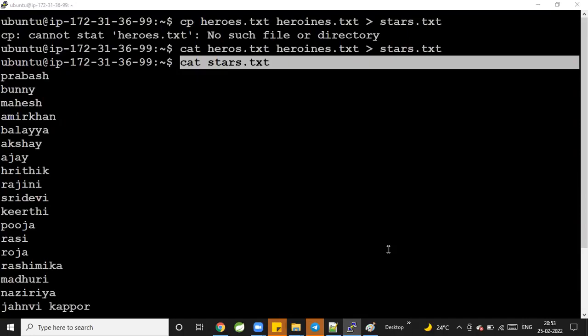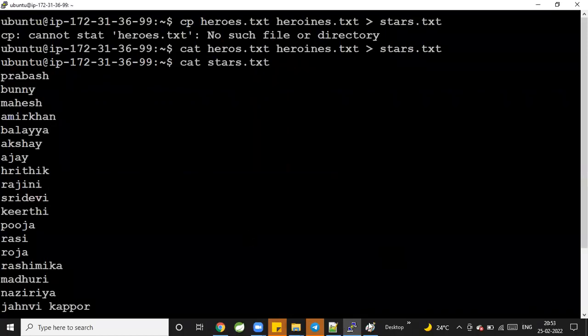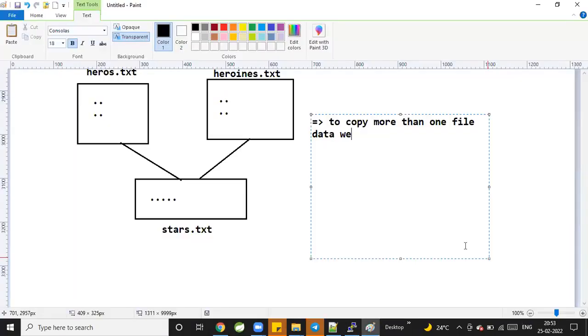So how to copy multiple files' data into a single file? Which command do we need to use? To copy more than one file's data into another file, we will use the cat command. If you want to copy single file data, then we will use the cp command. If you want to copy more than one file's data, we will use the cat command.